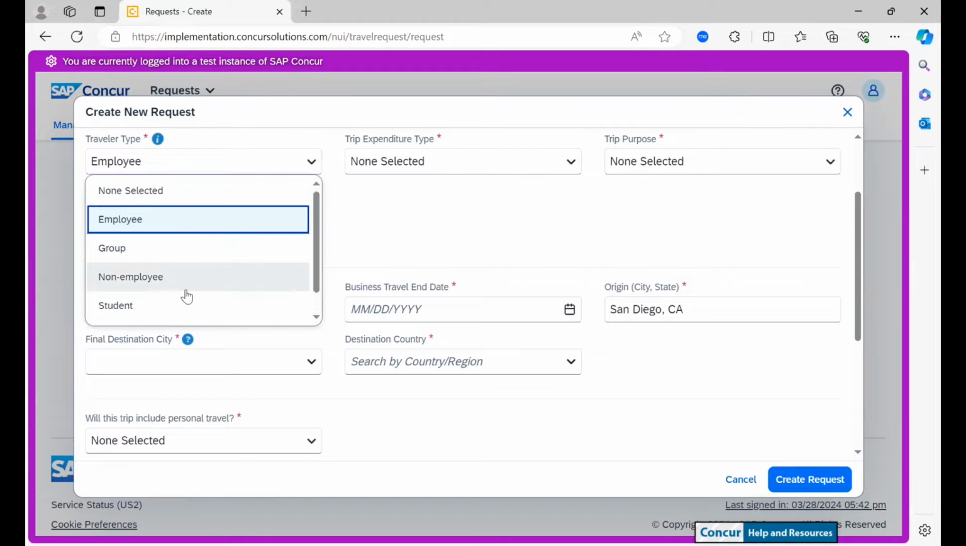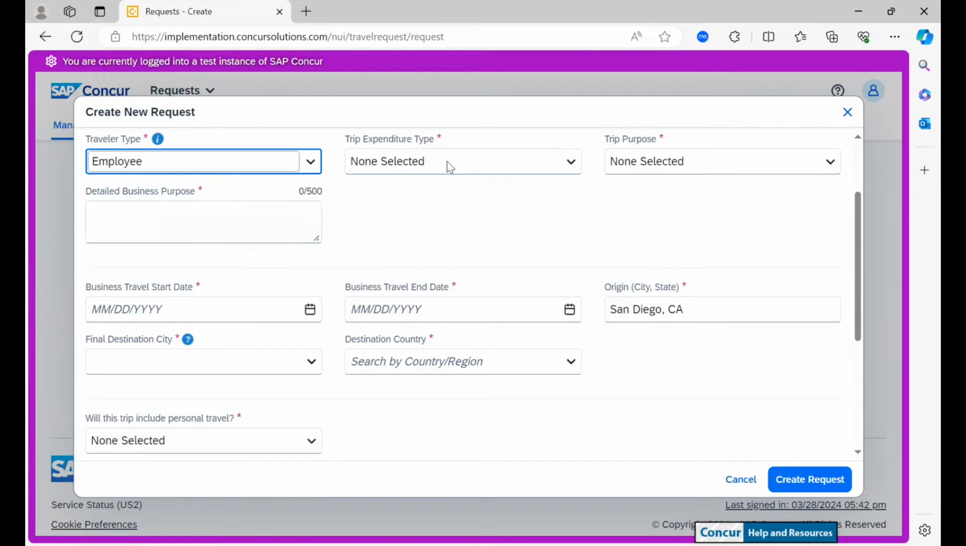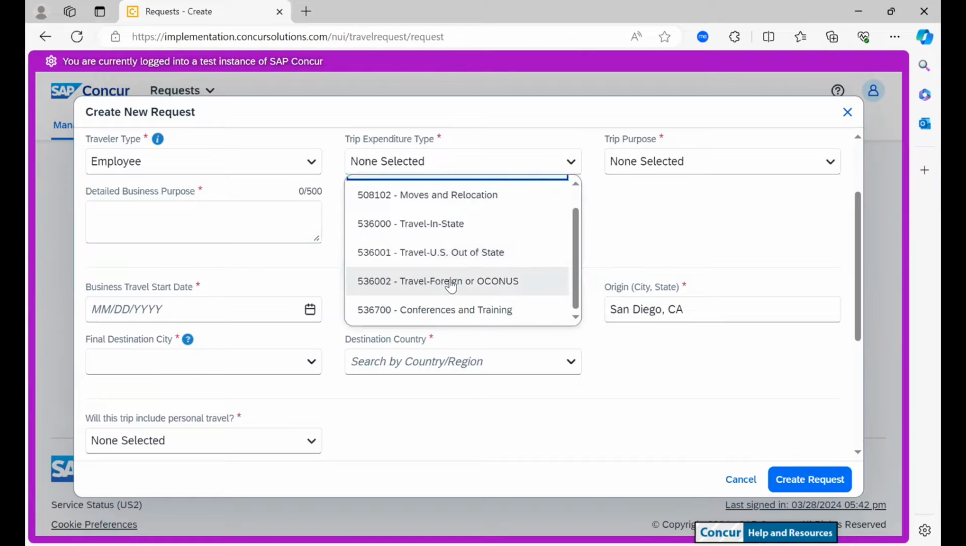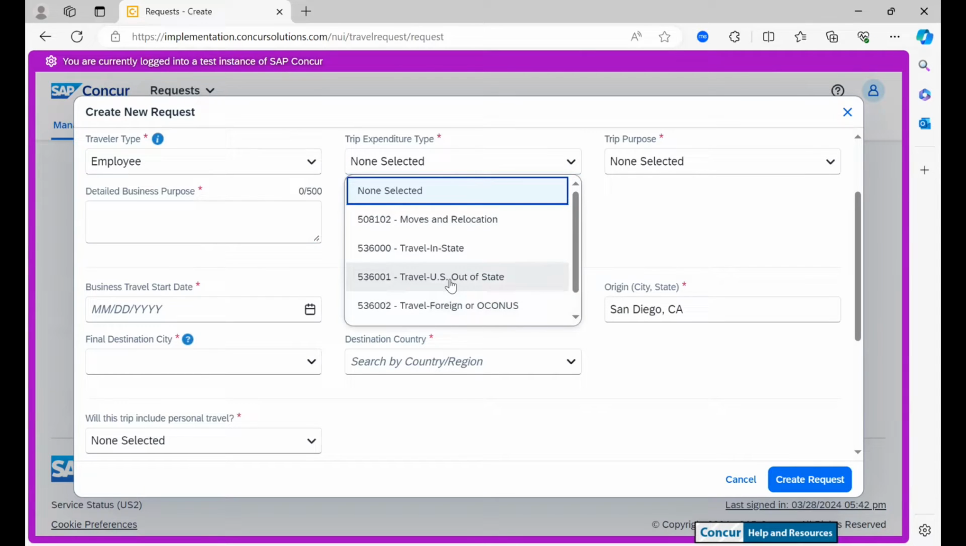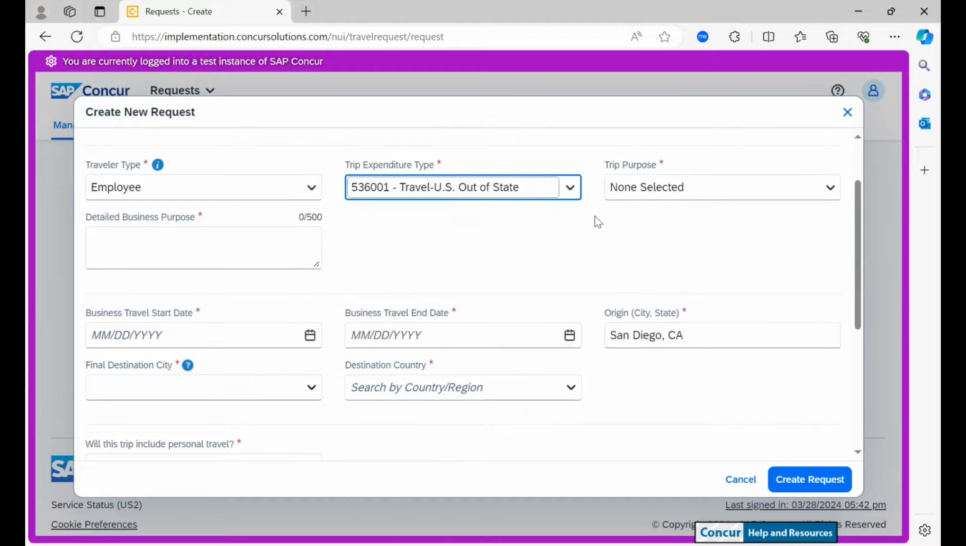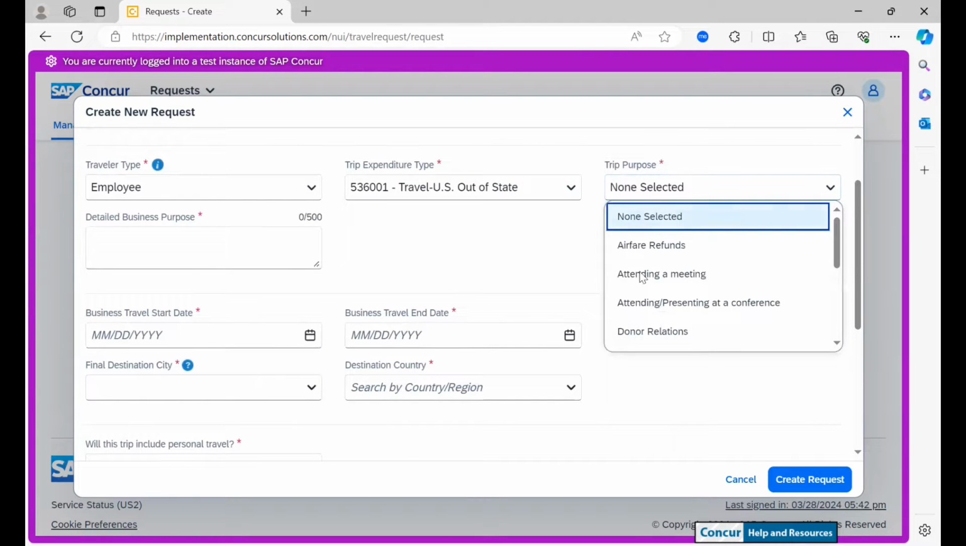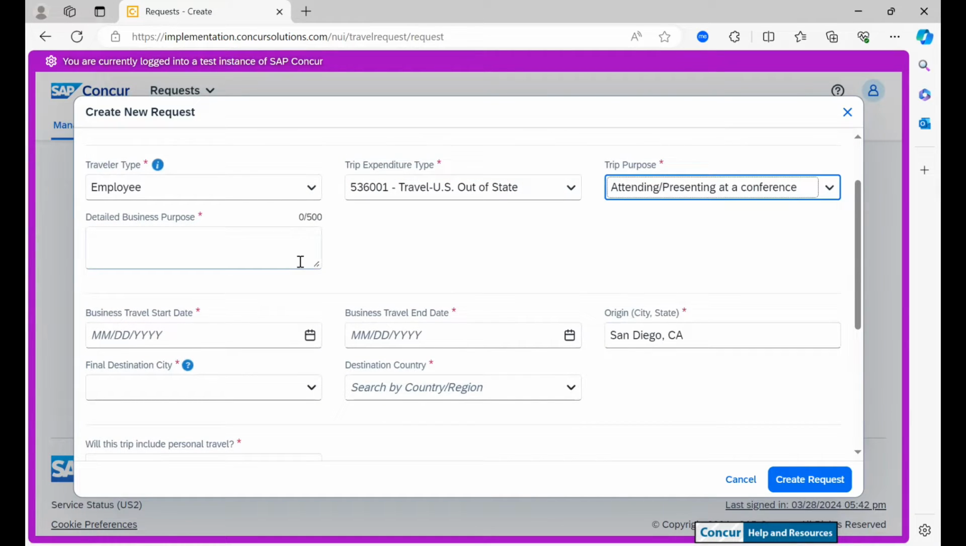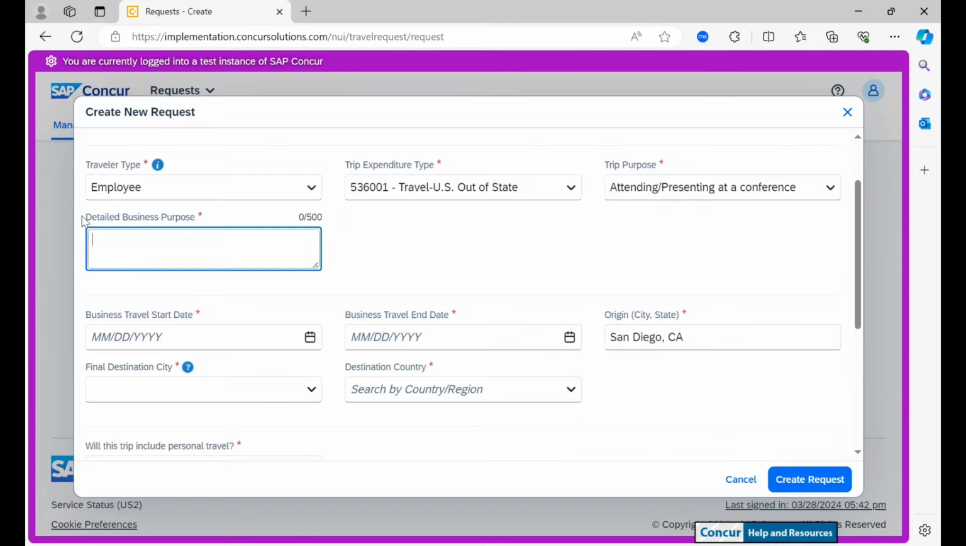Select your traveler type. I'm keeping it as employee. Your trip expenditure type, of which there are about six now. I am selecting US out-of-state travel for a trip purpose of presenting at a conference, which we are detailing here in the detailed business purpose. Presenting at XYZ conference on new research.